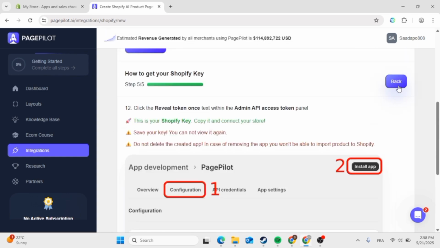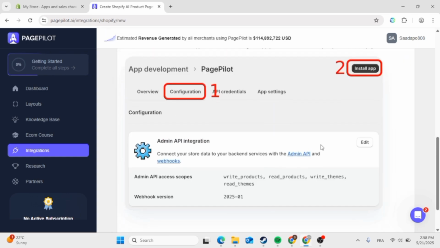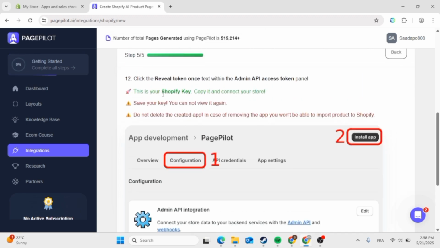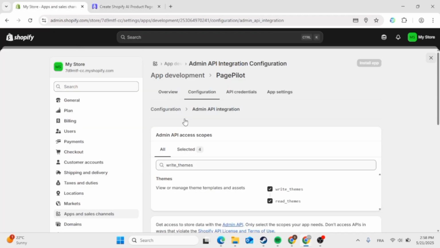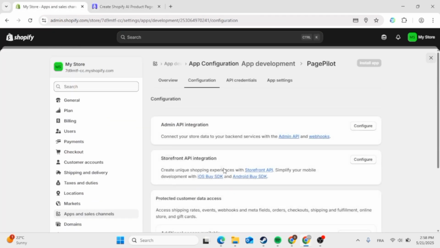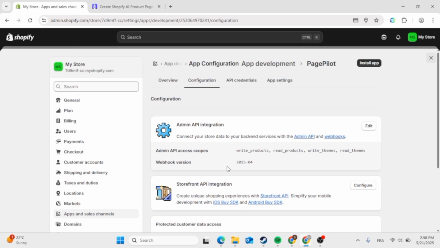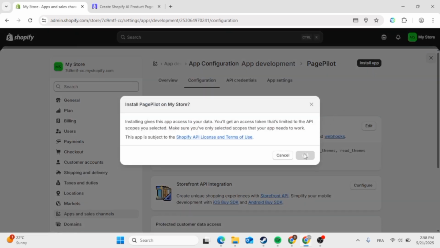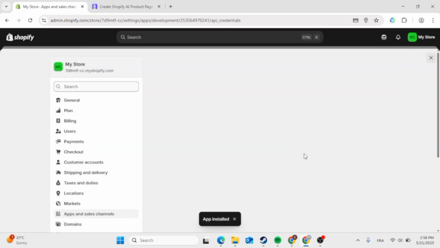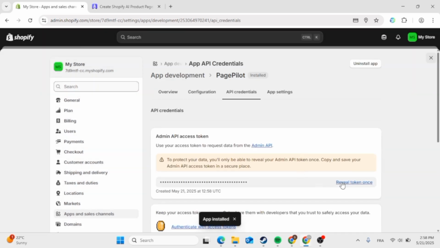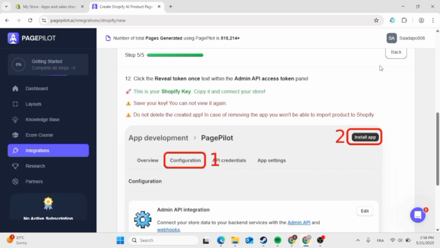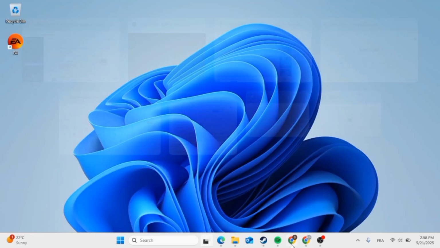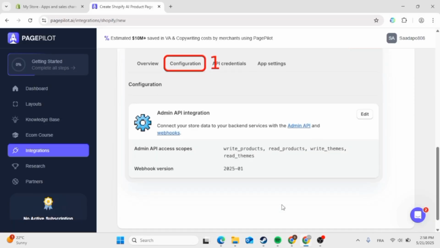Let's click on configuration, as you can see, and then click on install app, and it will be available for us. So let's go ahead, click on configuration again, then click on install app. So now it's working. Then click on install, and there you have it. The app now is installed and the access token has been revealed to us, and we can start using it right away. So let's go ahead, copy it.